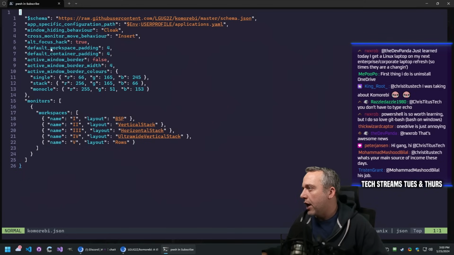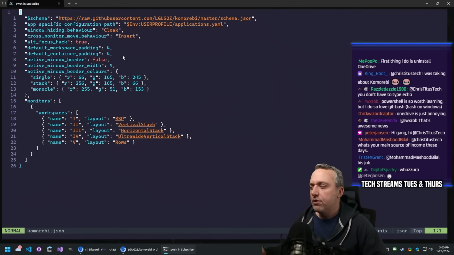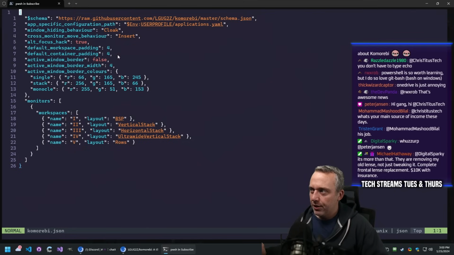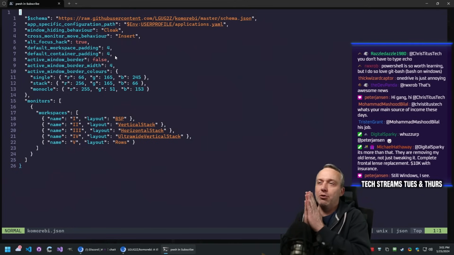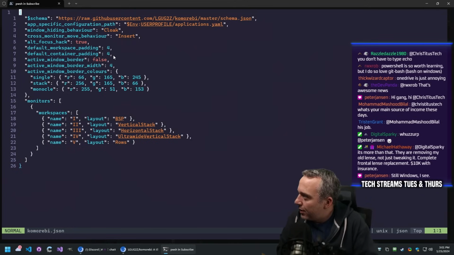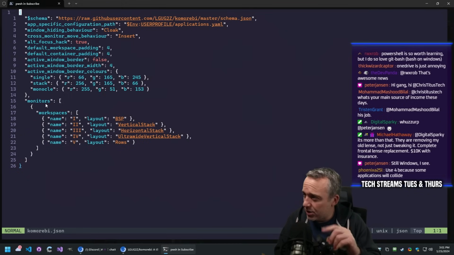Cloak for Windows behavior. Default padding 4, which even 4 pixels seems too much to me. Call me a minimalist, but I like 2 or 0. I like my windows just sandwiched together where you don't even see your desktop. I know. I'm more of a minimalist in that. We have our active window border colors. That's fine. We have our monitors. This we might need to change.